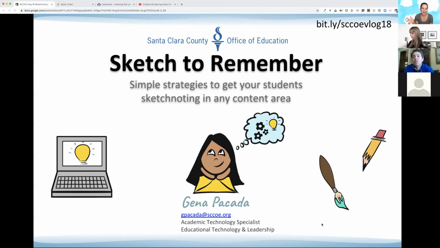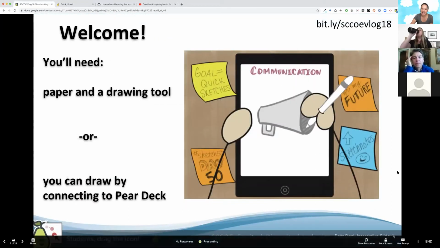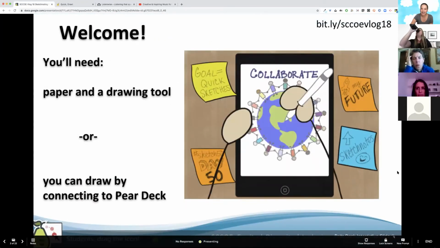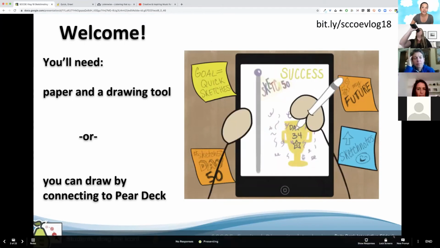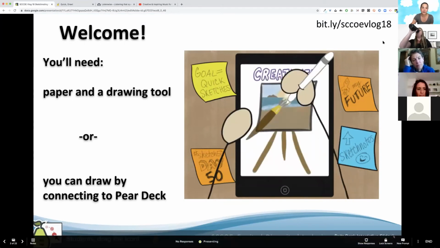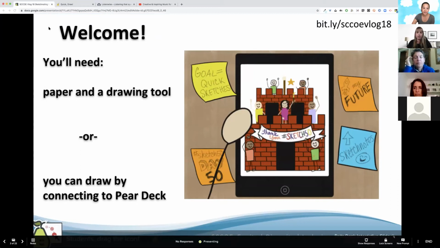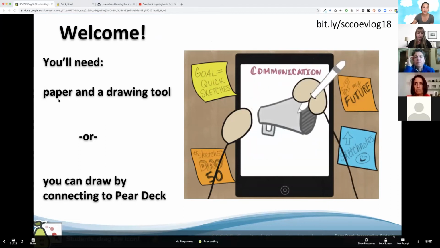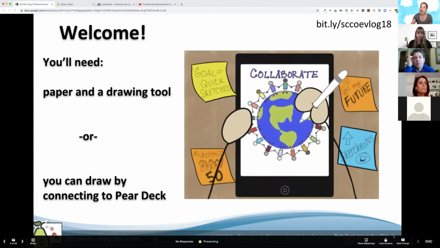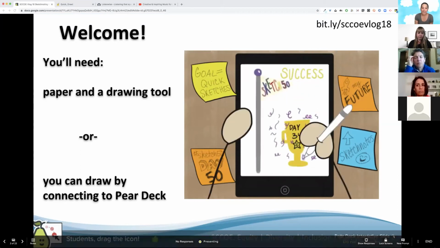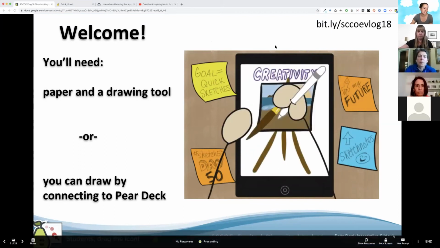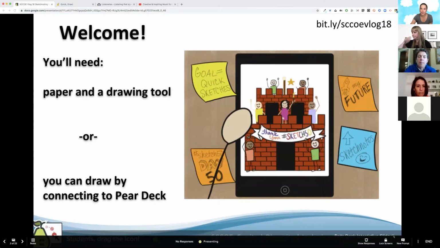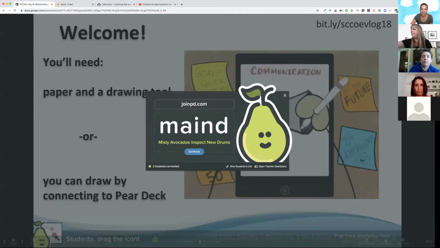I don't know if it's going to go perfectly or not, probably not, but I'm using Pear Deck today. I would like you guys to either connect with me using paper and pencil, or you are going to participate using Pear Deck, and I'm going to help you get on right now.